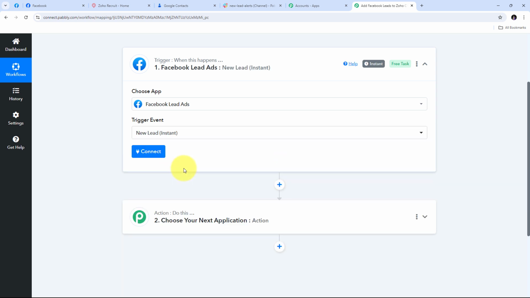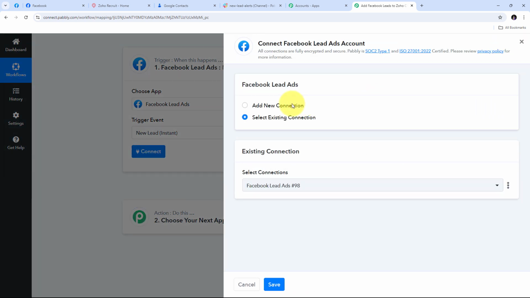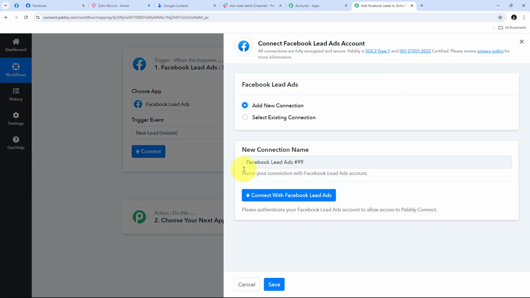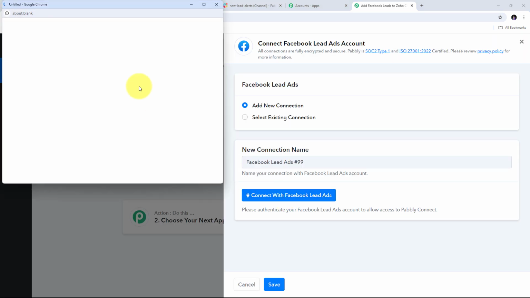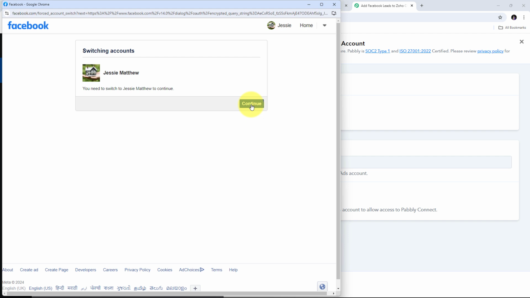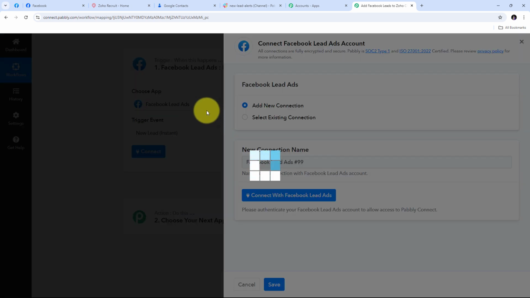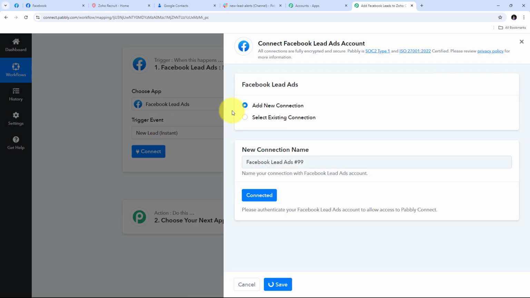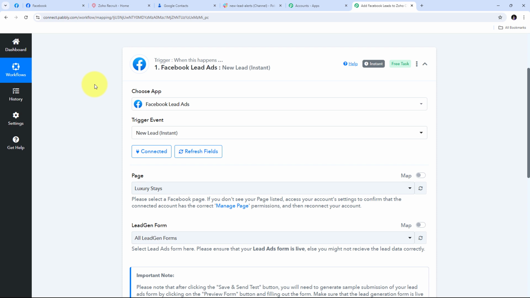And now I need to connect Facebook lead ads with Pabbly Connect in my workflow. For that, I need to click on this connect button. I need to click on add new connection. And now I'm going to click on connect with Facebook lead ads. Now here I need to click on continue to give access to my account. So I'm going to click here. And here I have successfully connected Facebook lead ads with Pabbly Connect.